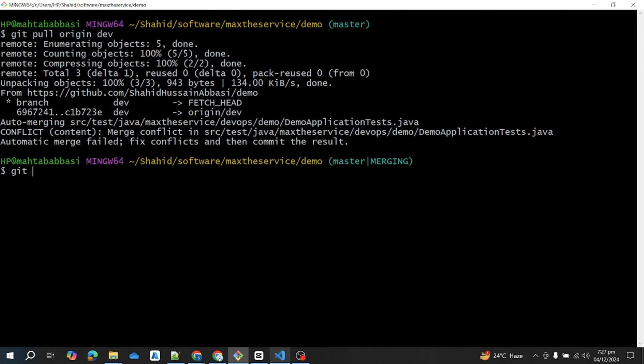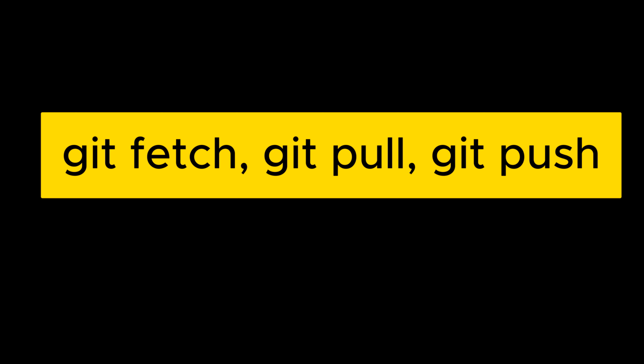So guys, in this video we have discussed the mostly used commands like git fetch, git pull and git push. These commands are mostly used by developers or engineers working with git, and they belong to the remote repository. When you work with these commands, you have to work with remote repositories.